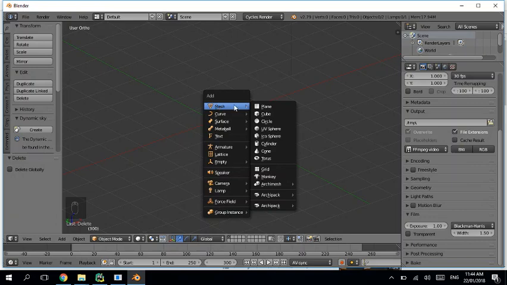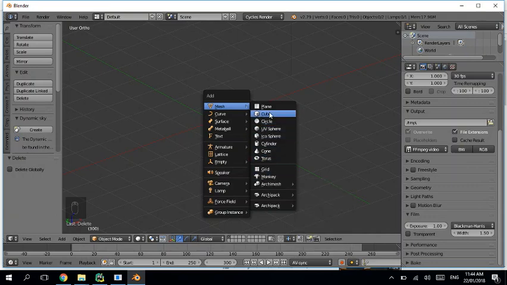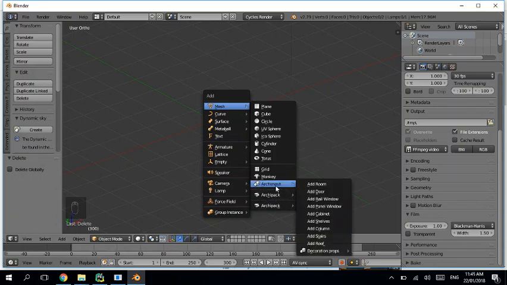So in mesh you have multiple types of meshes: first of all, we have a plane, cube, circle, UV sphere, ico sphere, cylinder. You can see all of them. So these options are separate things. You will not have these enabled in the basic version, or these are the add-ons which you can enable from the user preferences. I will show you how to do that.